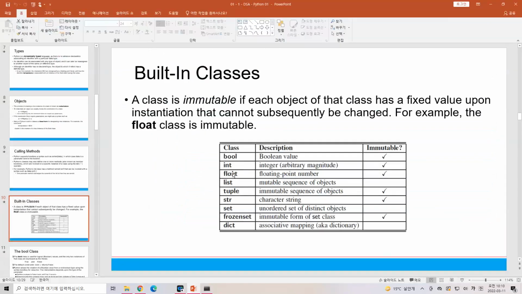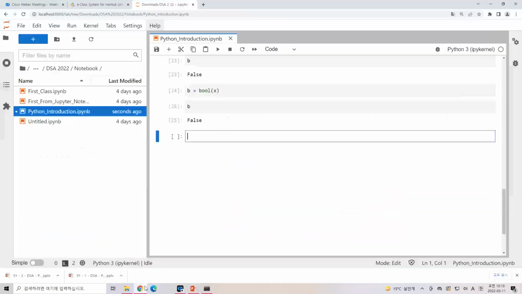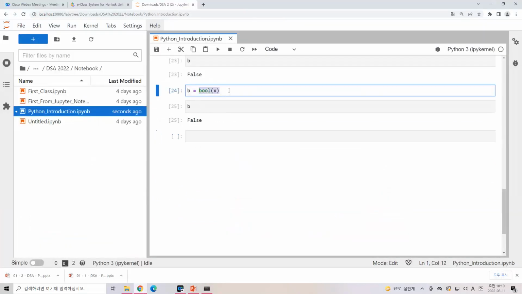Int and float, all of them are immutable. The meaning of immutable is that when you assign a Boolean, when you assign an integer, when you assign a float, the value that you put here is immutable. You cannot change it. But the value of this one is changeable.